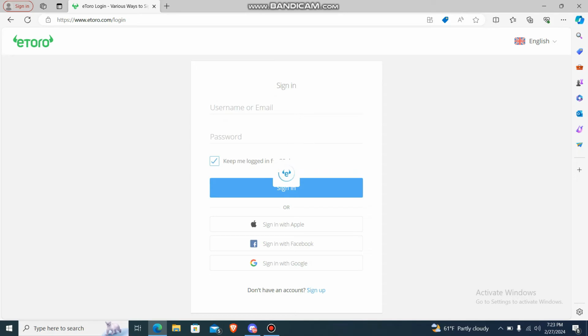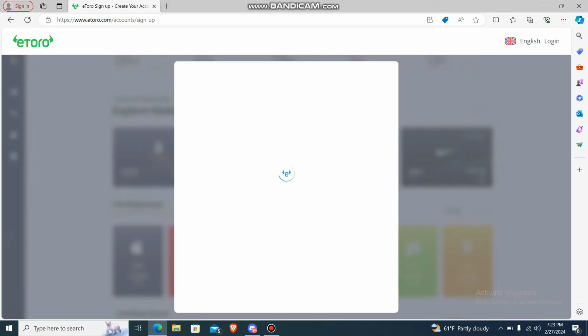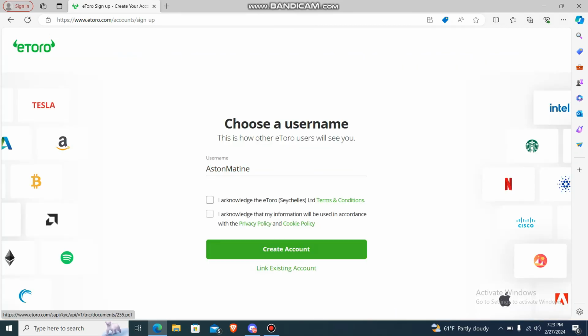and confirm it. Now it will start logging in. So it will take some time, just do all the steps from here. So that's pretty much, guys, that's how you log in or sign in with your Gmail account in eToro.